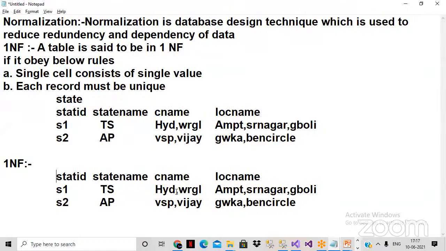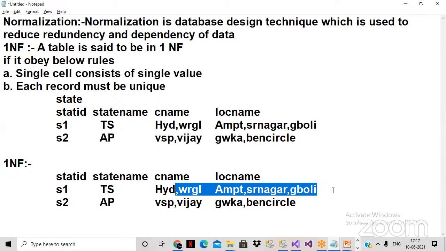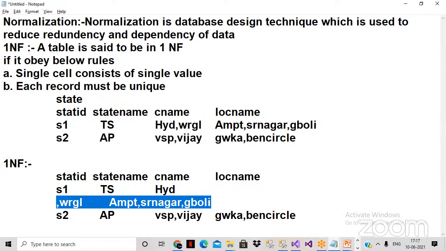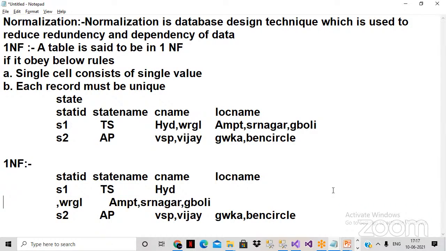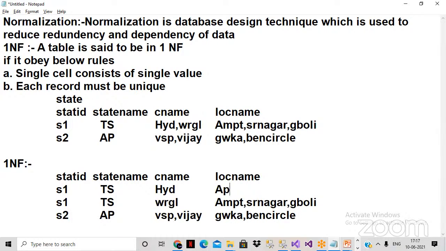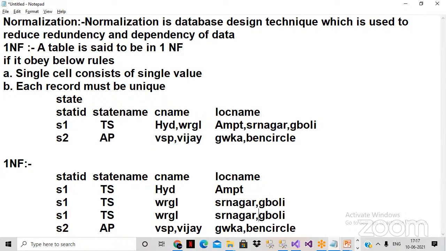So here you can see what you have to do: you have to design the table in this manner. Is it clear? Now here you can write: a single cell consists of a single value. Here you can write S1, TS Hyderabad, and here you can give Warangal, Amirpet, SR Nagar, and Gachibowli. Like this you can give.